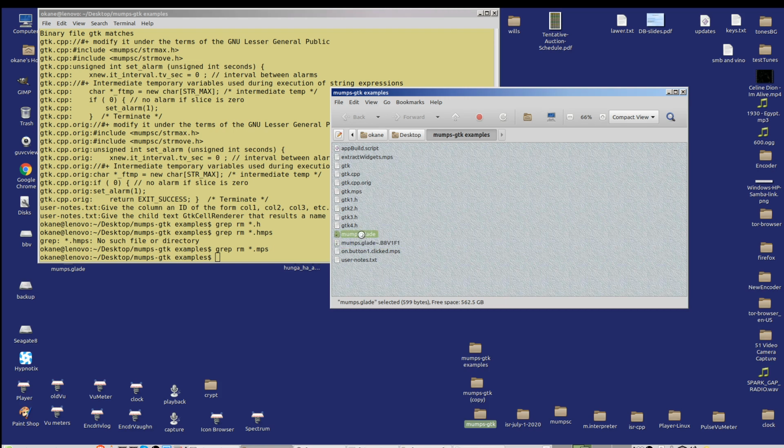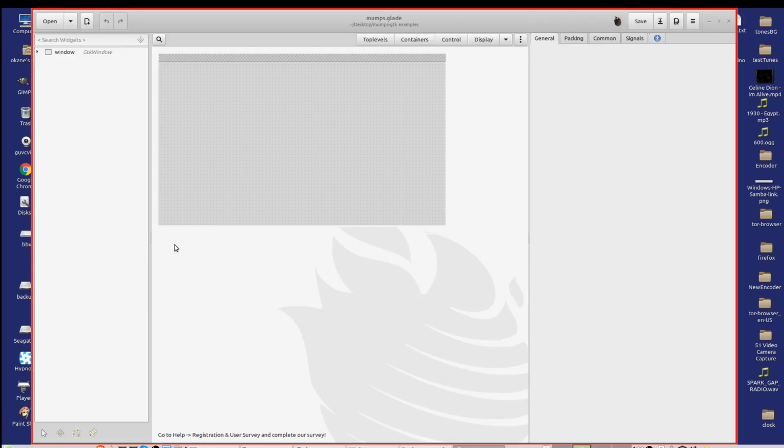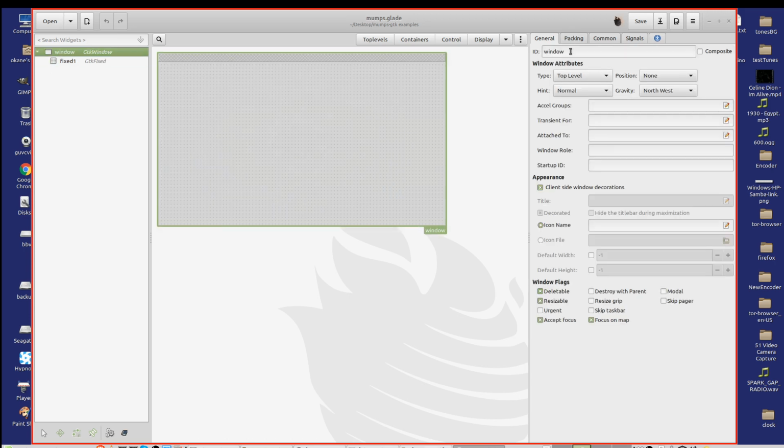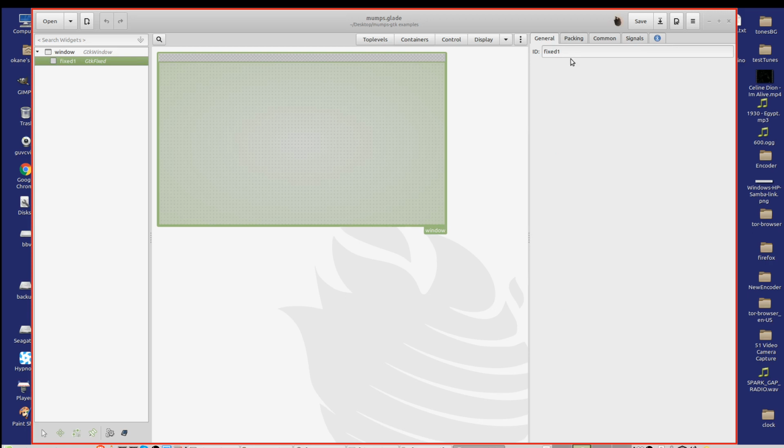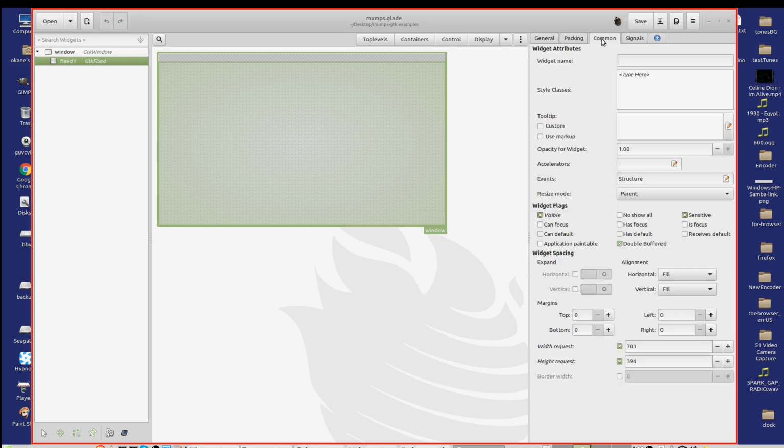Okay, mumps.glade. This is the example I'm going to do. Now, what have I got here? I've got a window and I've got a fixed. Window I cleverly named window. And fixed I cleverly named fixed 1. And the only thing I changed here is I went to the size, 703. I hate odd numbers. There's a good reason not to use odd numbers in some of these things, because many times internally they divide by 2 and you get an edgy result. I found out working with video that you keep it even. Actually some things with FFmpeg and so forth, you've got to keep it even.